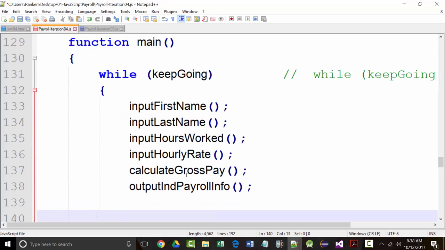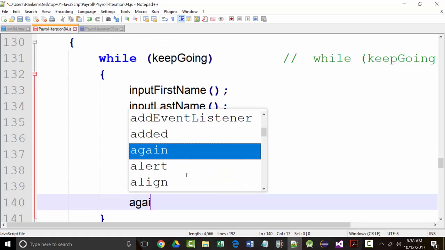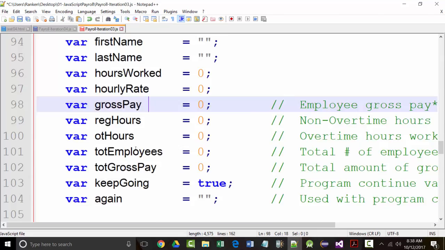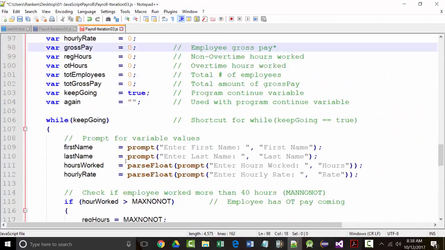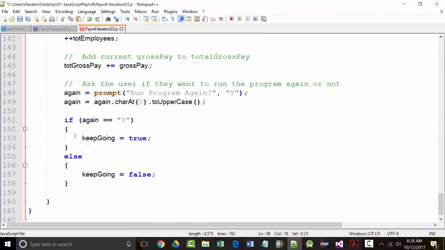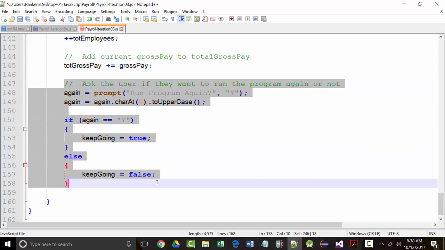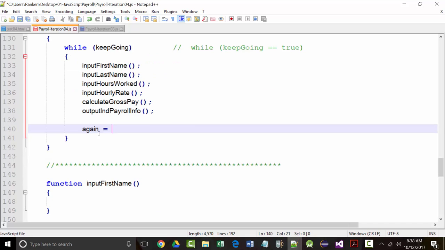All right. So I'm going to say, again, equal. In fact, we have that over here. I think we do, don't we? So I'm going to grab all of that stuff that we had before. I just don't feel like typing it again.